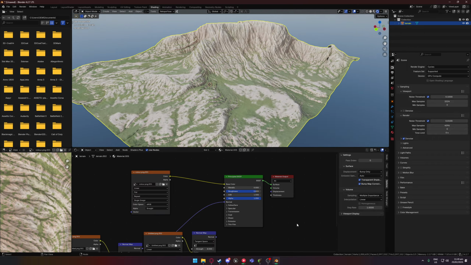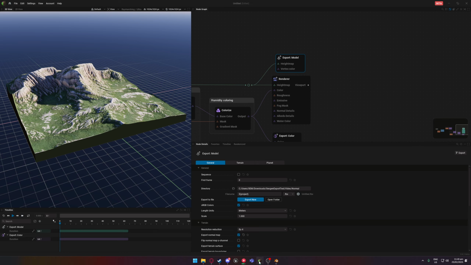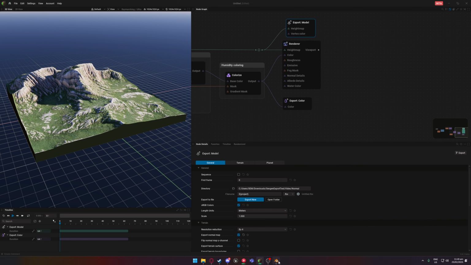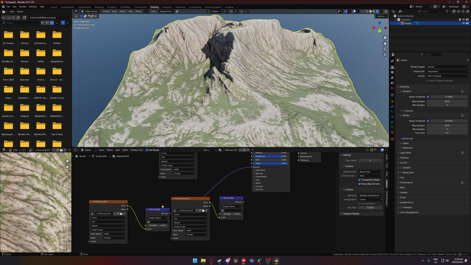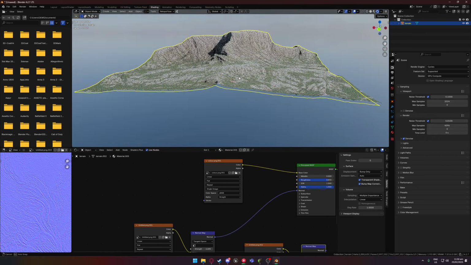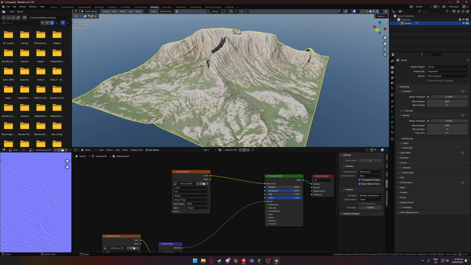But at the end of the day, that's how you export a terrain from GeoGen and import everything that you probably need. I'd say that's a pretty good result that I've gotten, and you can do that with pretty much everything out of GeoGen.